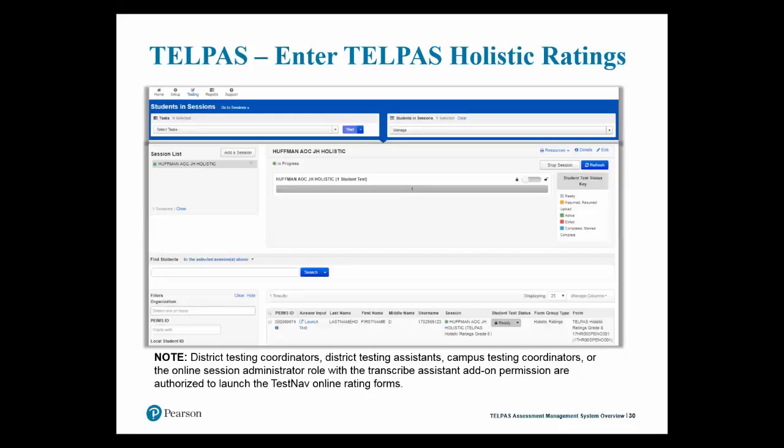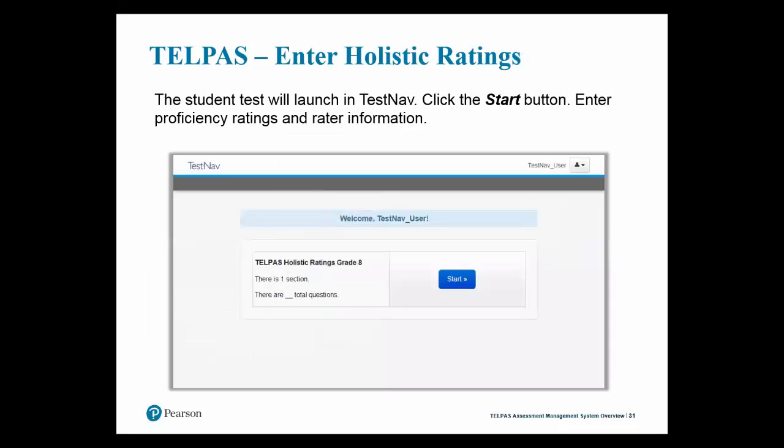And to do that, once they log into Pearson Access Next, you'll locate the session, go into testing, students and sessions. You're going to locate that student's test that you want to enter in the holistic ratings for here and click Launch Test. After Launch Test is selected here, this TestNav screen is going to appear. So you'll see they don't even have to enter in the username or password for that student. The test tickets are still available if you want them to do that, but all they have to do is log into Pearson Access Next, making sure, again, that they have one of those roles that we discussed. They'll launch test, they'll be taken to this screen.